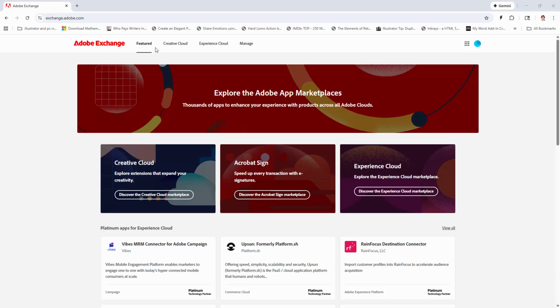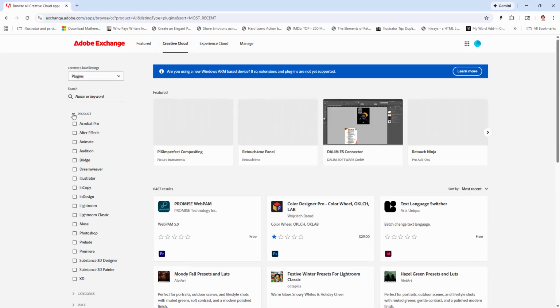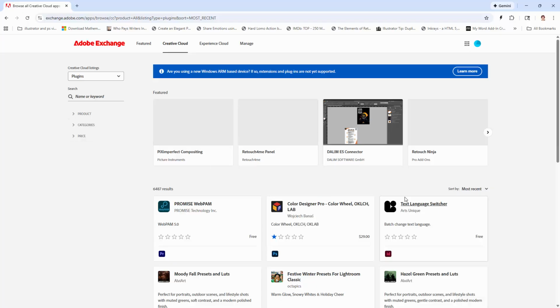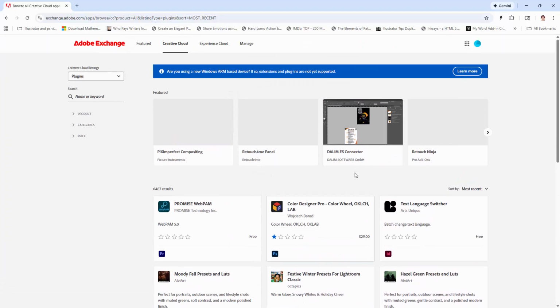So once we're here on Adobe Exchange, we're going to Creative Cloud. So I'm just going to click on that. This is a list of the plugins that are available here, and you'll see that there's 541 pages of them. So we need a way to filter out the plugin that we want to use.